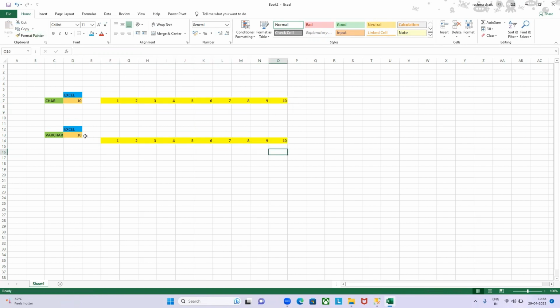Now see, suppose this is a char and this is a varchar. I gave both of them 10 bytes, and the word that has to go under them is Excel. So now I am taking Excel here, and I am taking Excel here also. Excel here doesn't mean the file, it's just a word. Note down this point. I am taking Excel here.